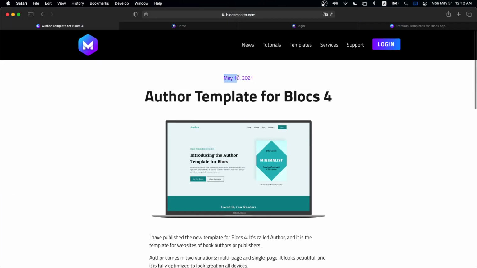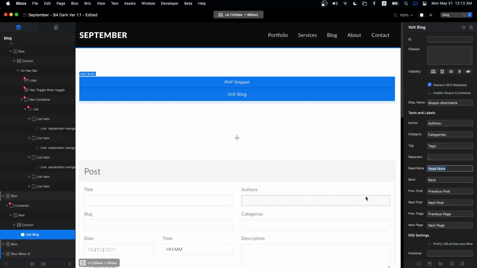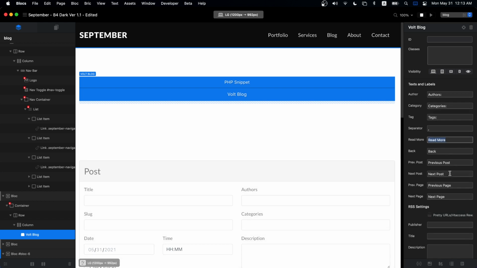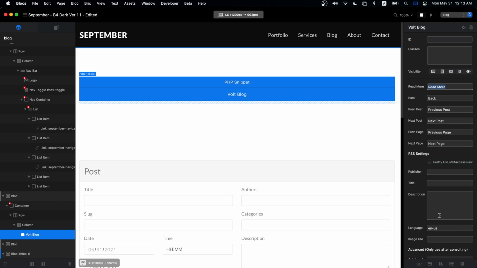Here I also have this is the metadata I have here. This is the go back to blogs page, previous post, next post. You can all change this here inside the sidebar. Once again, we're not going to do that. We can also change the settings. We can set the title, publisher, description for our RSS feed. I'm not going to do that here, but if you want, that's actually pretty straightforward.